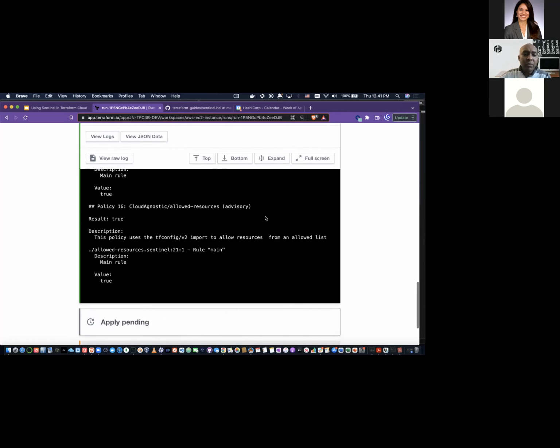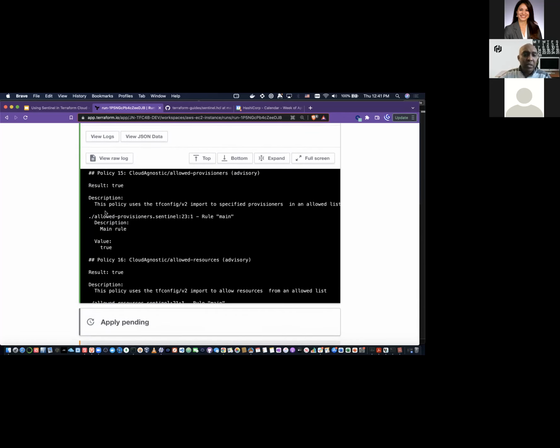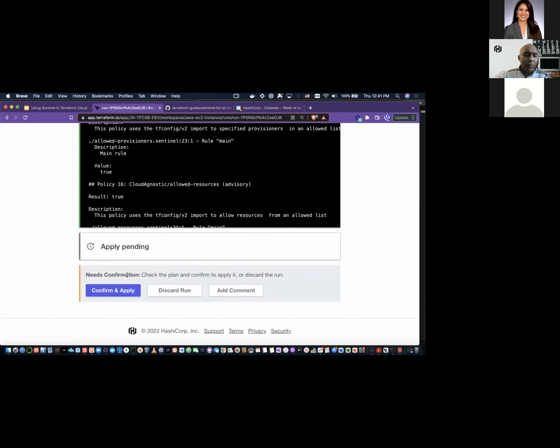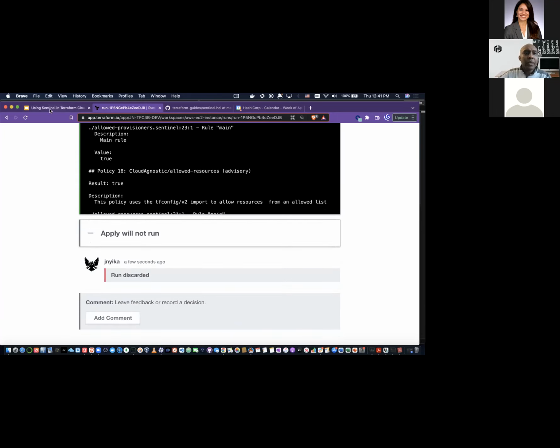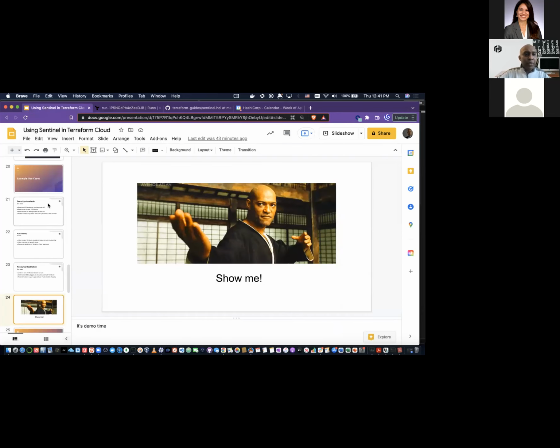And if you want to see some of these details, you can actually see which rules exactly were executed and the value that resulted from it. And now all that would be pending is for me to confirm and apply, and it would actually go ahead and build the infrastructure. I'm not going to bore you with seeing all that, but essentially that's what you get. So I'm just going to discard this run. Okay. So that's the demo piece.